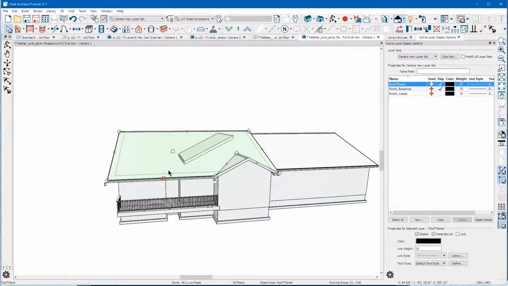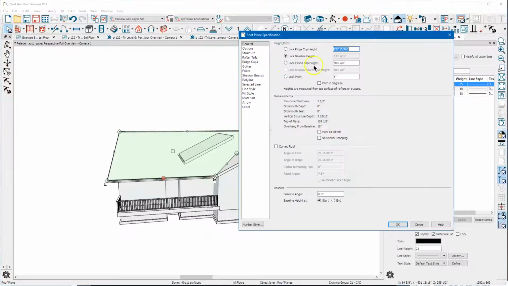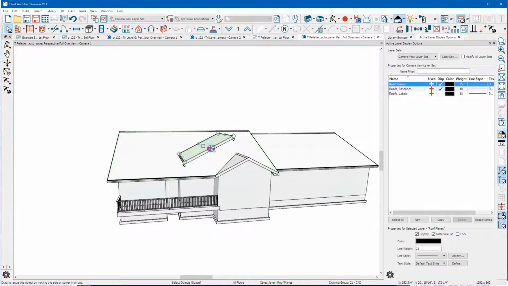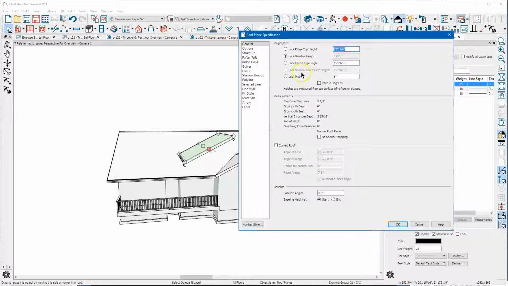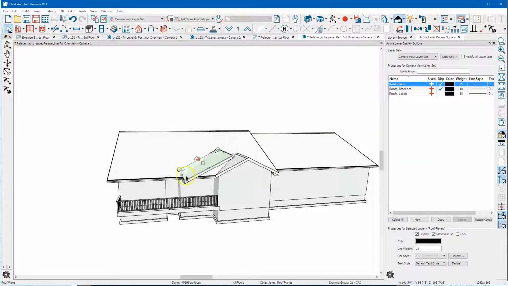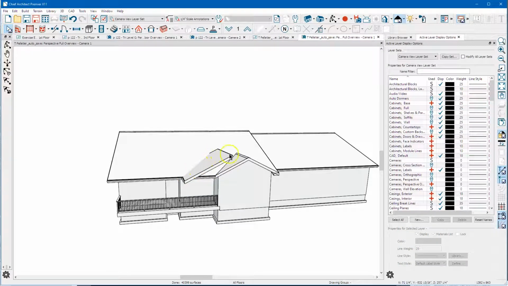So I'm going to open this roof plane. I'm going to get the fascia top height. Just copy that. Go to this roof plane. Lock the pitch. Paste the fascia top height. Say OK. And that drops it down so it matches.